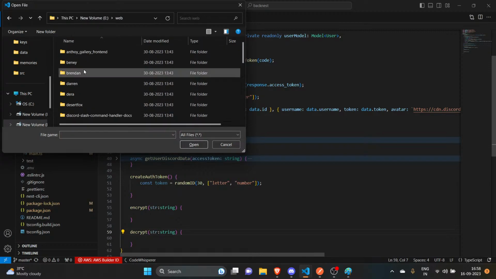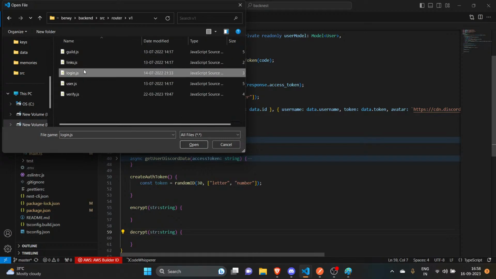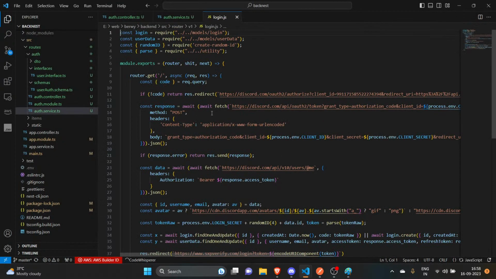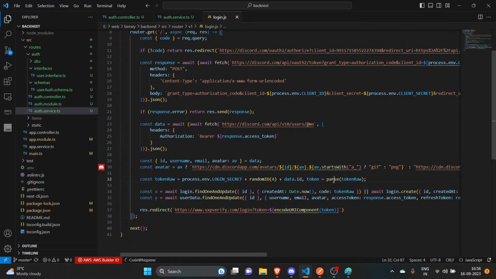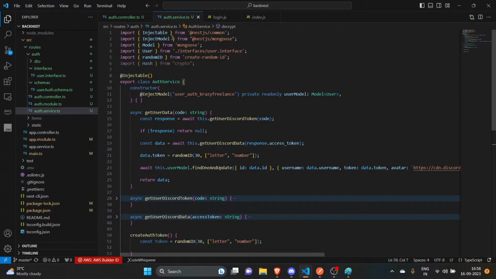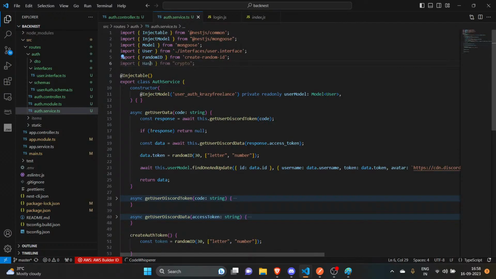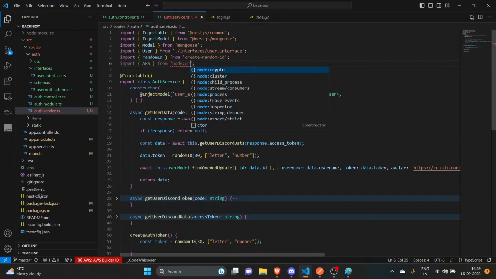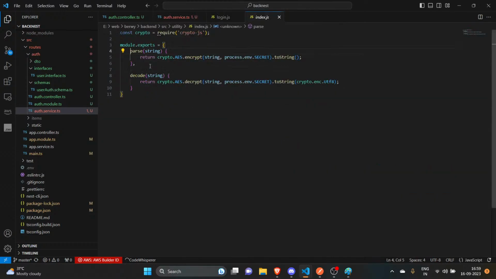No. I need to go to web, backend source router version 1 slash login. Of course, open that. Let's see, my friend. We have this parse function. Go to definition. Crypto-js. Okay, we don't have that, not a big deal. Crypto.aes.encrypt. Okay. AES. What?